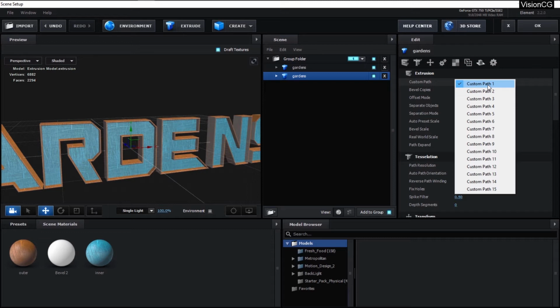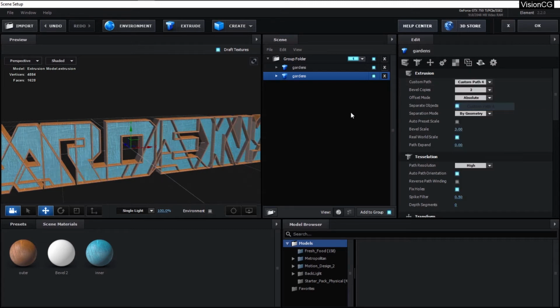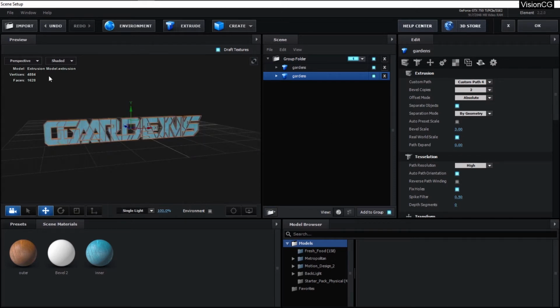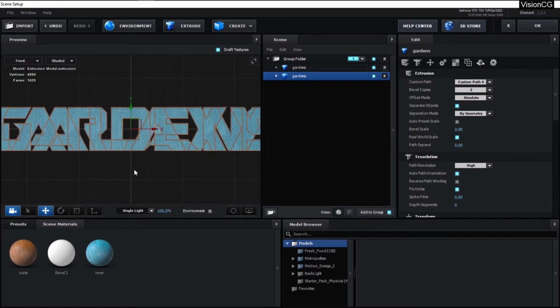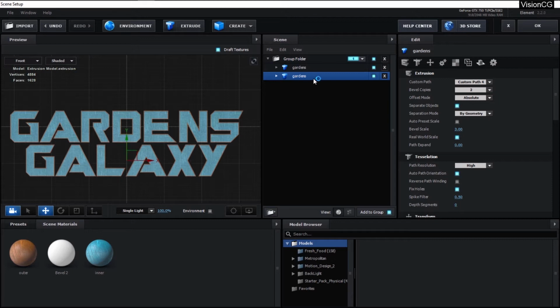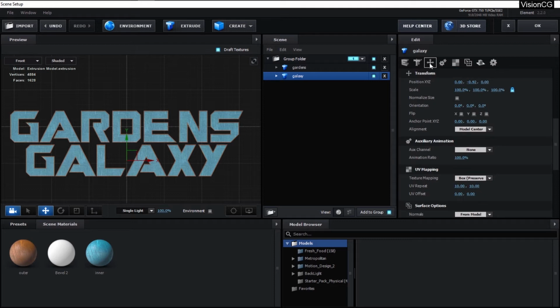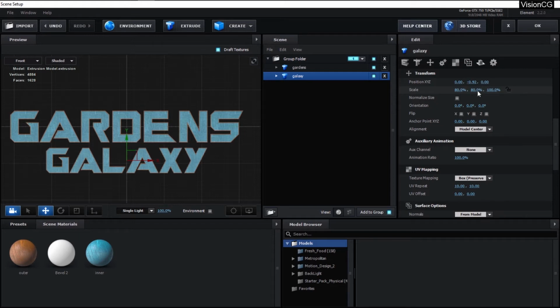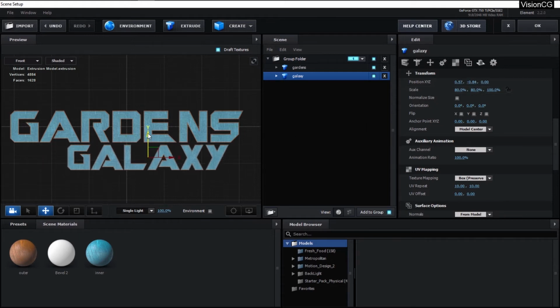Here let's deal with the big words first. So switch to path 4, that is Galaxy. It's all about placement. Let's switch it to front orthographic view so we can place it properly. Let's change the position and size. Rename it. Uncheck this lock icon because we just want to change the X and Y value. Scale it down to 80%, and now place it below the gardens text.